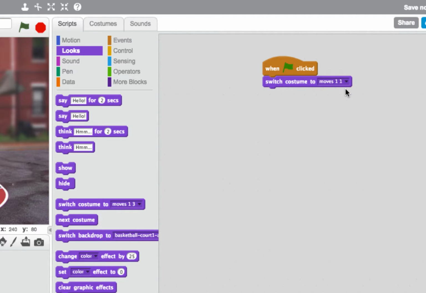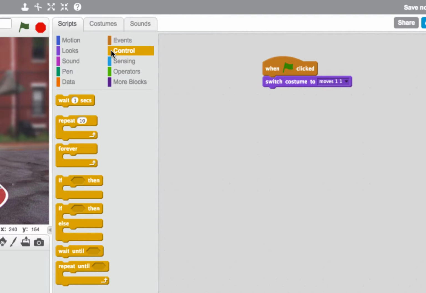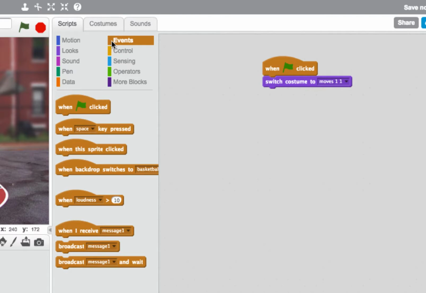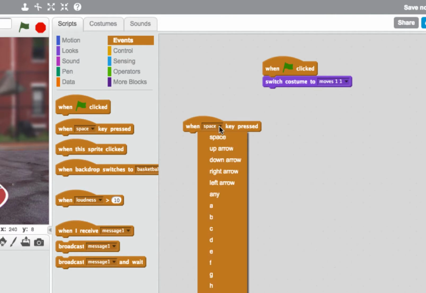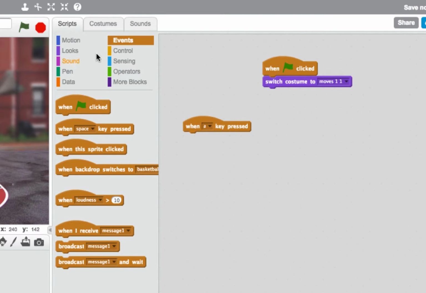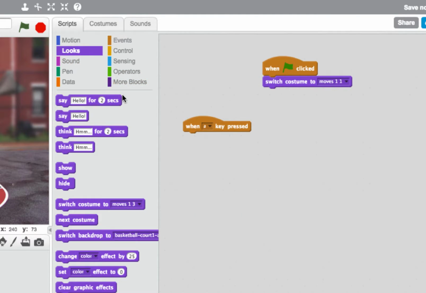Go for number 1. And then the next event is going to be when a particular key is pressed. I want some dancing to happen. So let's go for the letter A. When letter A is pressed, we're going to move to a different costume.